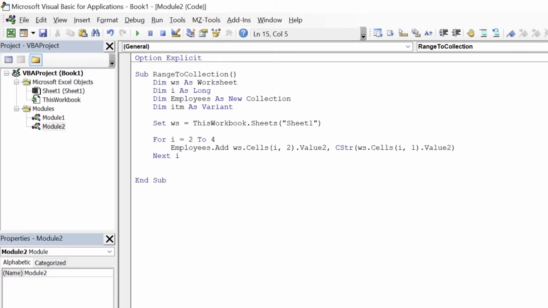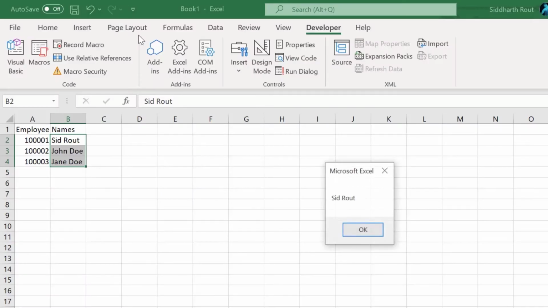To check what we have in this collection, let's use the For Each loop: For Each item In employees, Next item, MsgBox item. Now when I run this, let's see what we get. Siddharth, John Doe and Jane Doe.